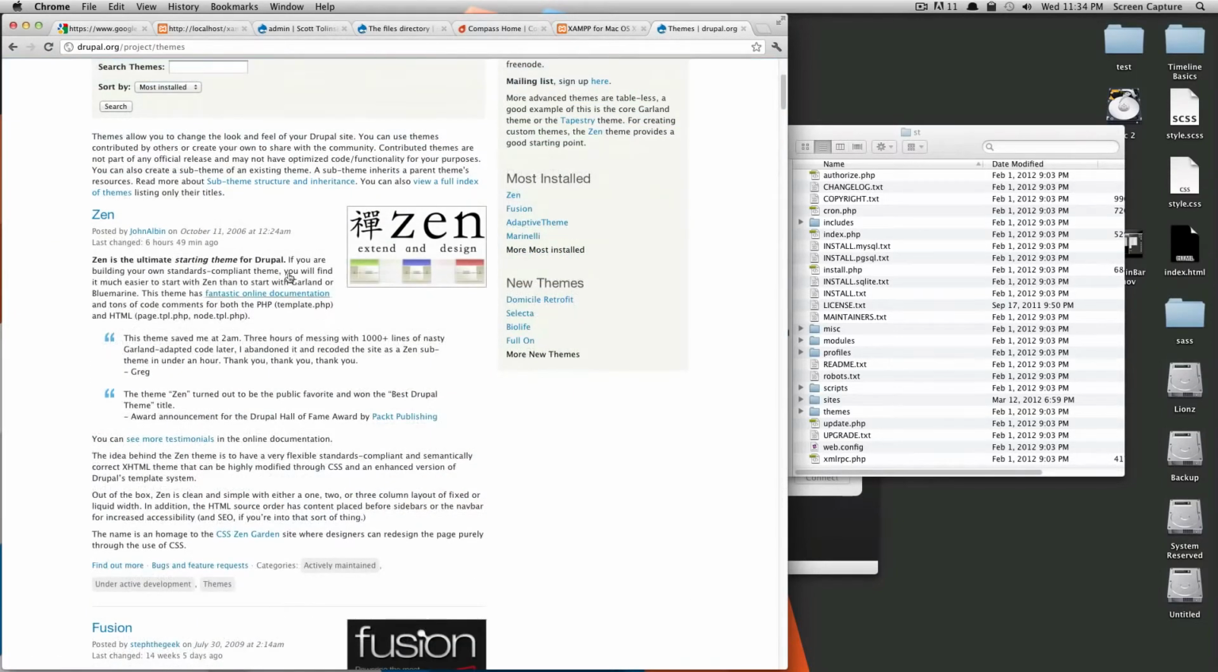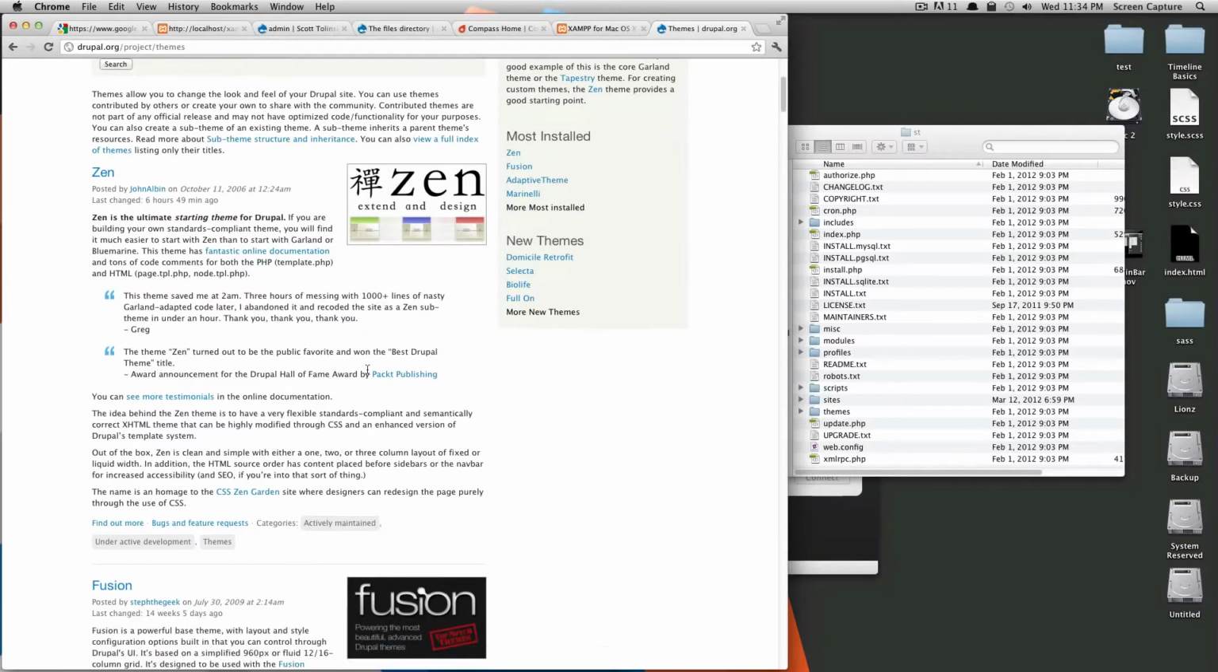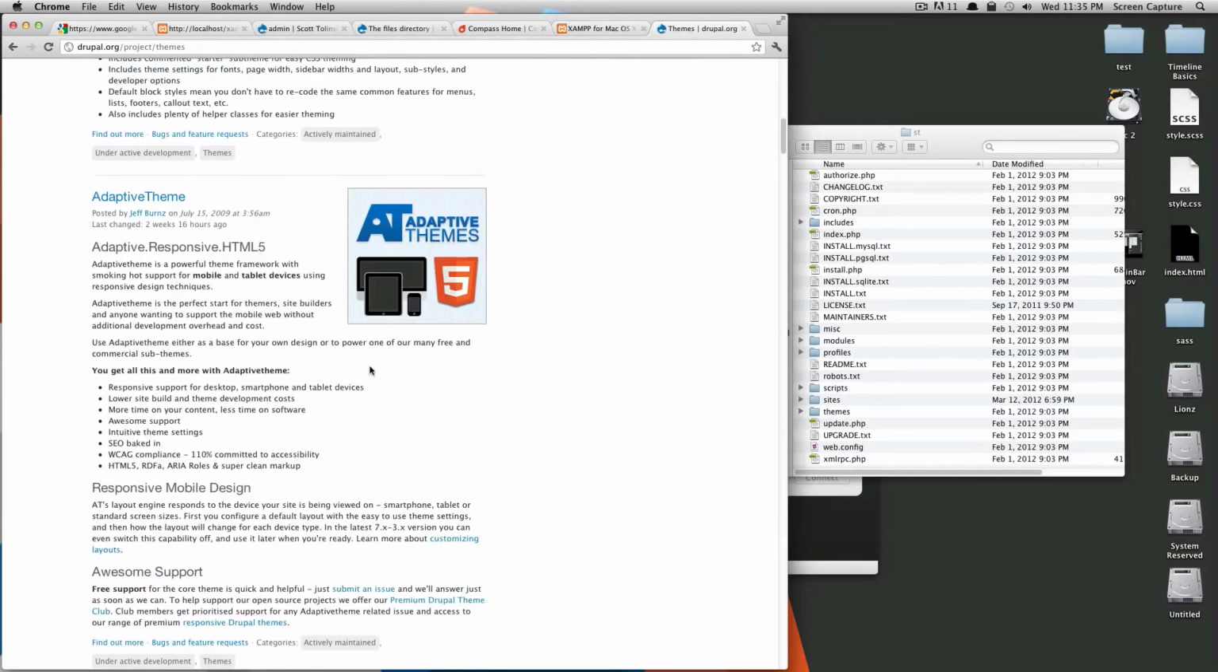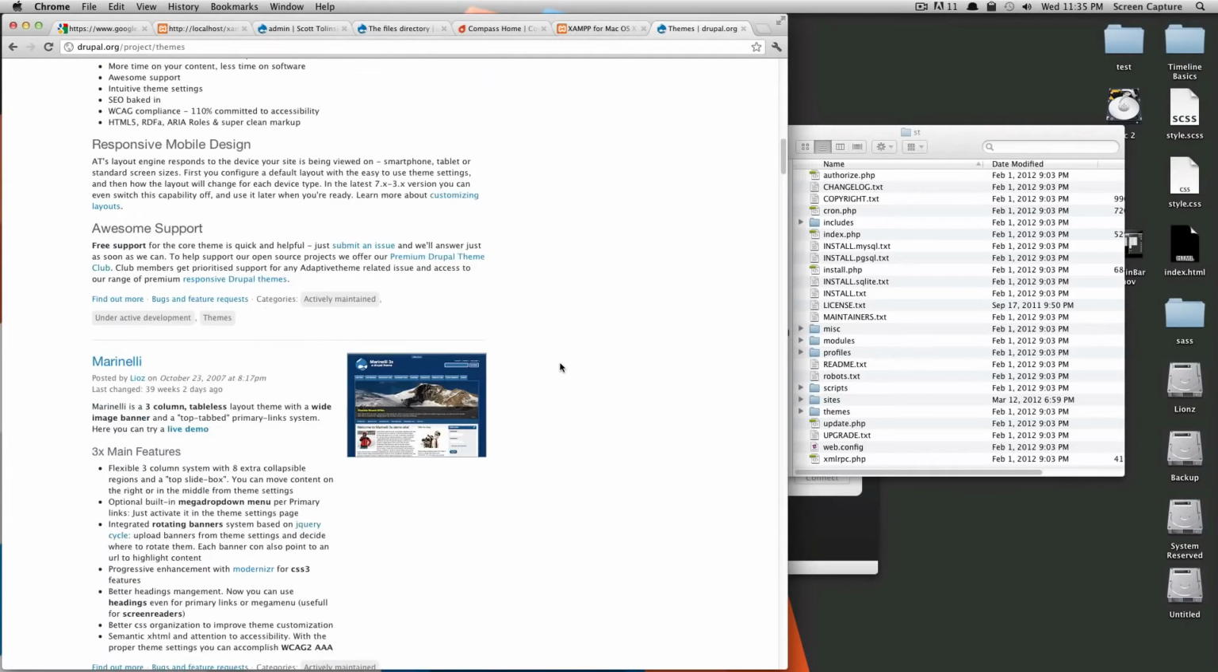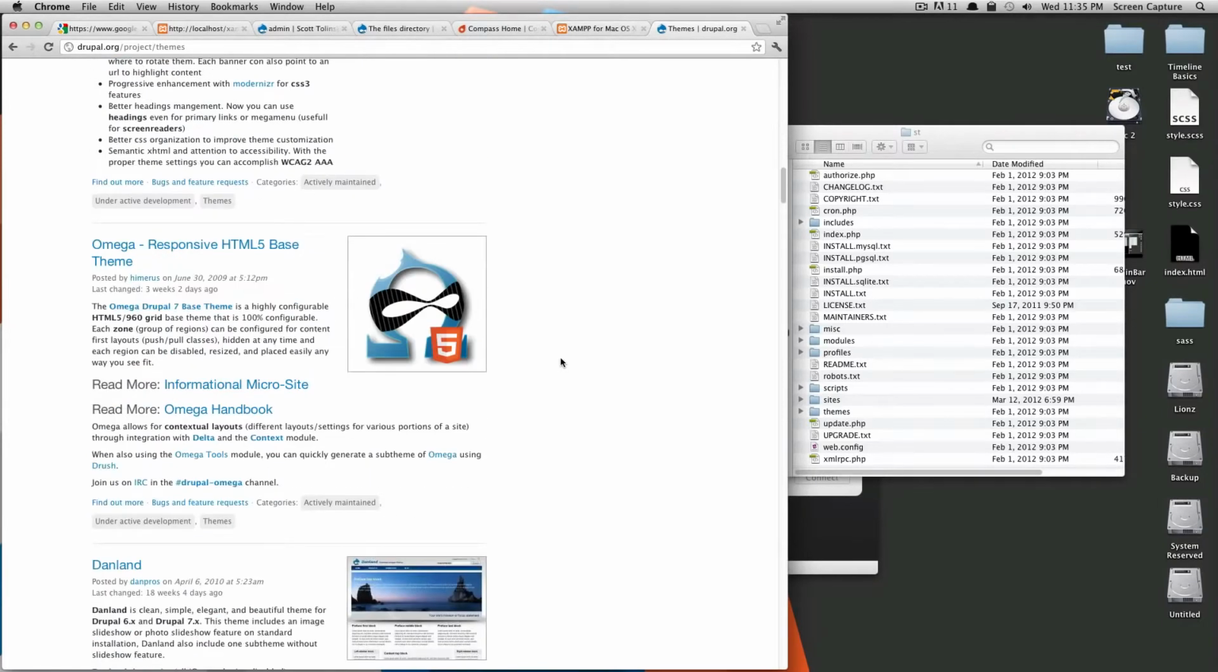The first ones listed here are the most popular ones. A lot of people use Zen because it's a great starter theme and it's really great to build off of. Same with Fusion. Adaptive Theme is a really nice adaptive, responsive web theme that uses HTML5 to adjust to whatever your browser size is, whether it's a phone, tablet, or computer. For this tutorial, however, I'm going to be using Omega because it is one that I have grown very accustomed to as of lately, and I really enjoy some of the features. So on my personal site, I'm going to be wanting to use Omega.